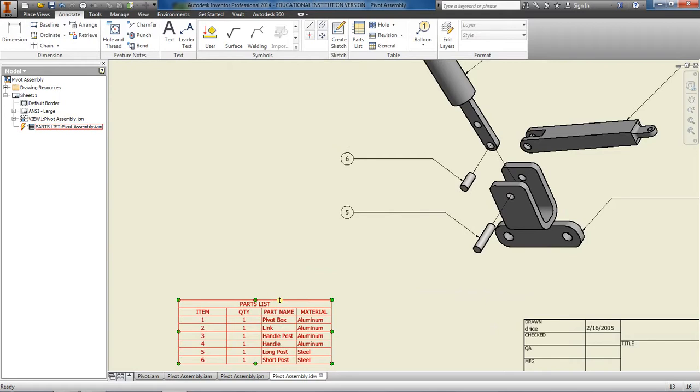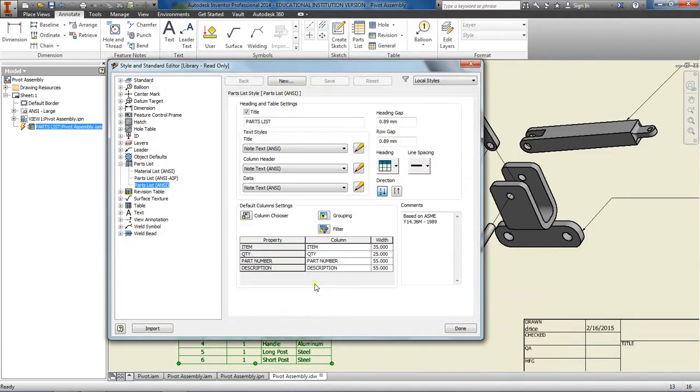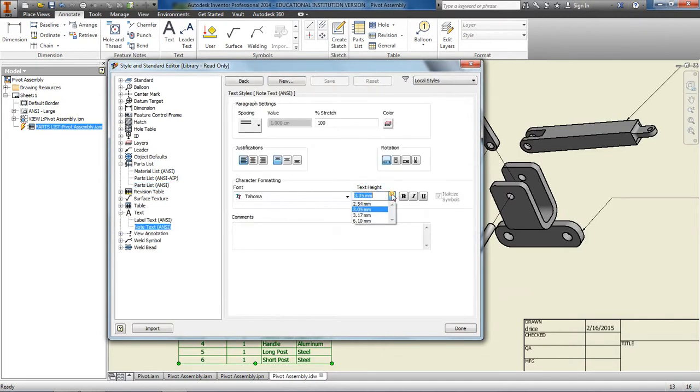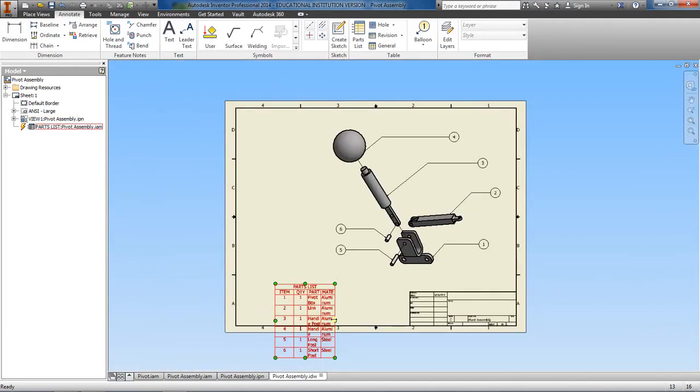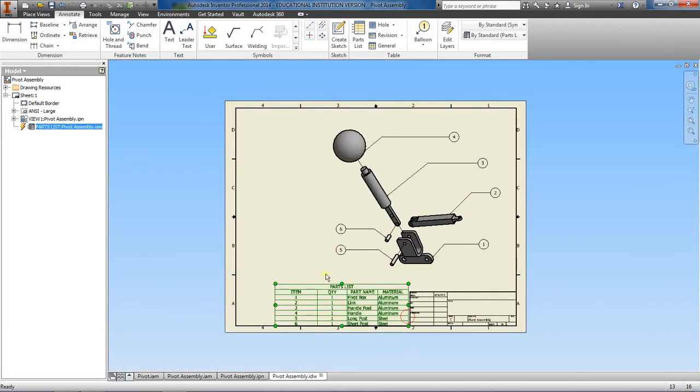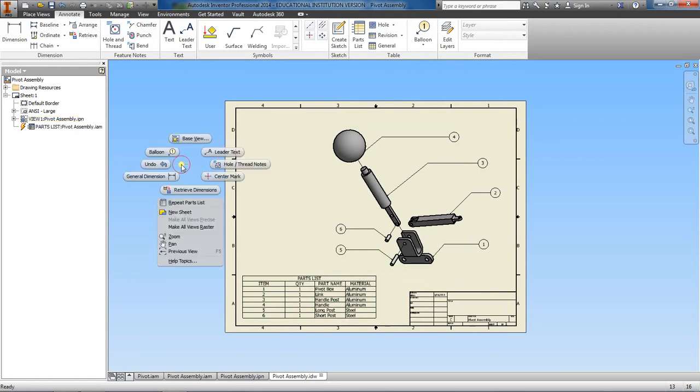So hover your mouse until it changes colors, right click, and this time go down to edit parts list style. Next to this data section, you see this pencil icon. Left click on it and change this to 6.10. Now it's going to make it extremely big, so you just have to resize this box and then drag it to where you want. All right, so everything is resized, and you saw that the numbers in the balloons resize as well. So let's get outside of this feature.